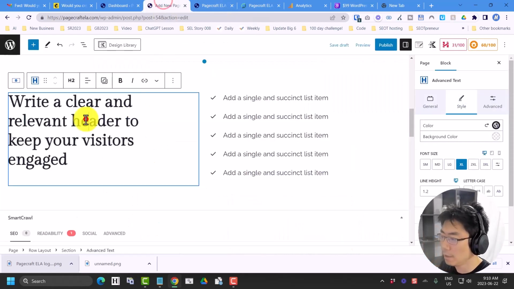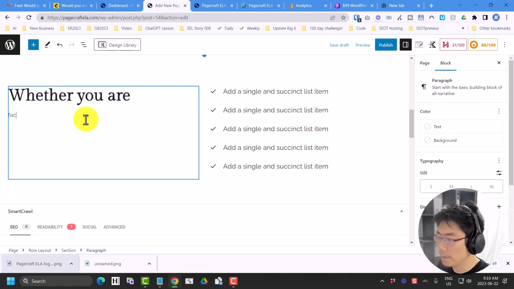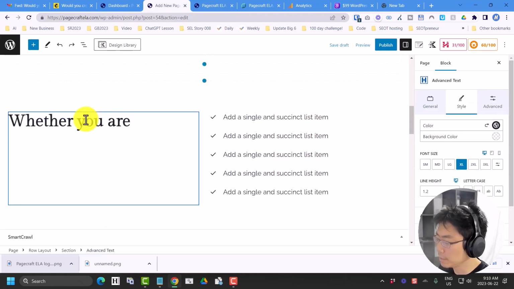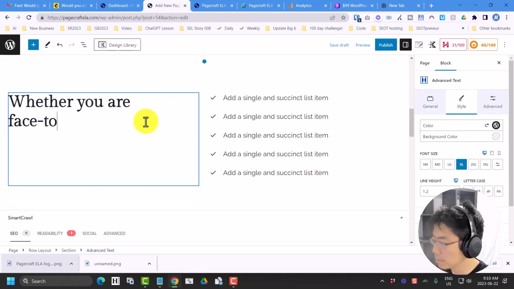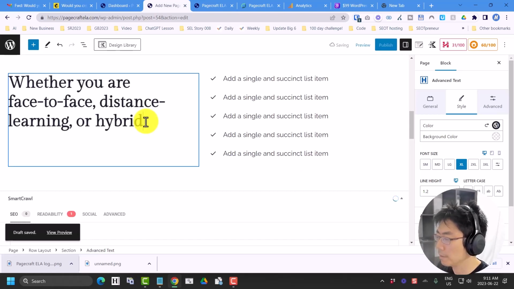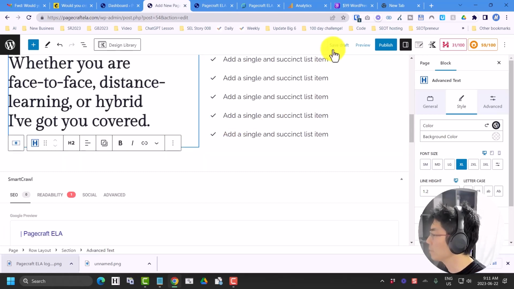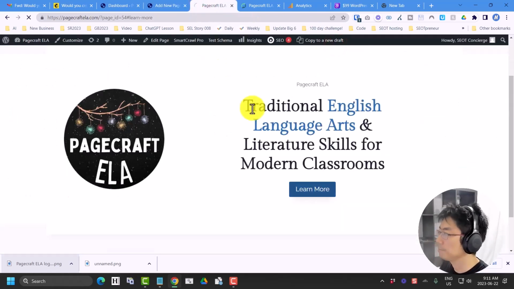Let's do that. If I hit enter, I change the font size. So whether you are face-to-face, distance learning, or hybrid, I've got you covered. Oops, spelling for the win. All right, save draft. Let's preview this.